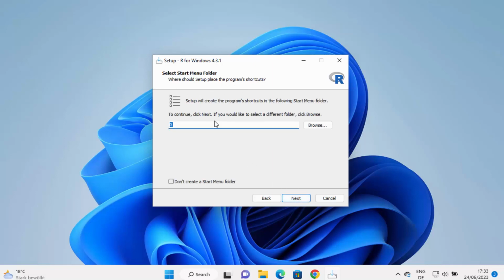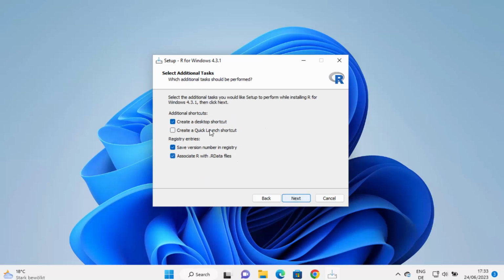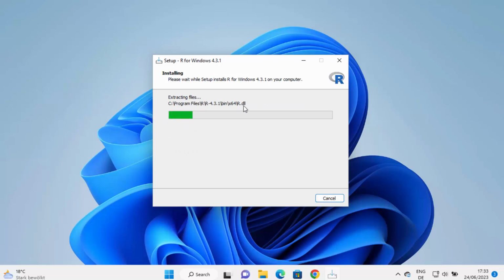Then you have select start menu folder. I will leave it as default and then click on next. Then select additional tasks. Once again, I will select the default options. You also have the option to create the quick launch shortcut. I can do that and then click on next. Now you can see the installation has started. Just wait for this process to reach the 100% mark.